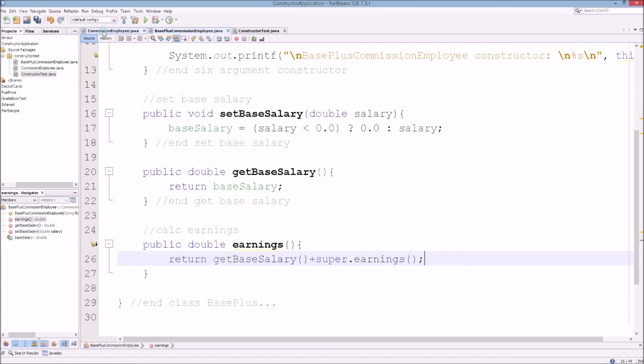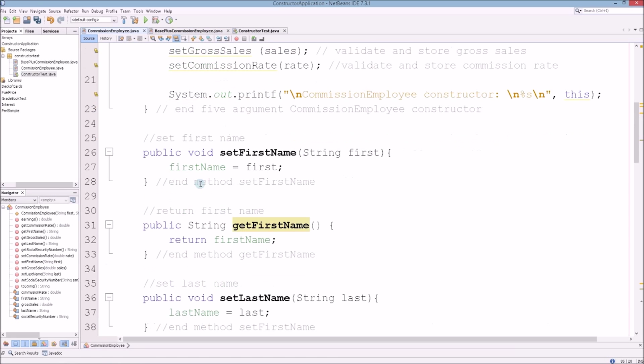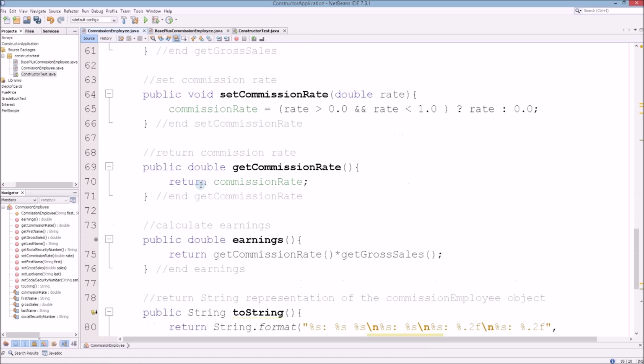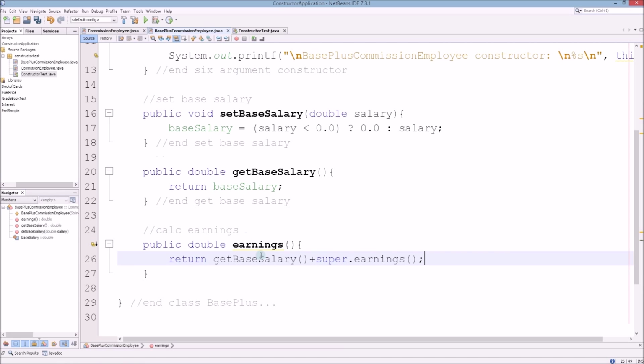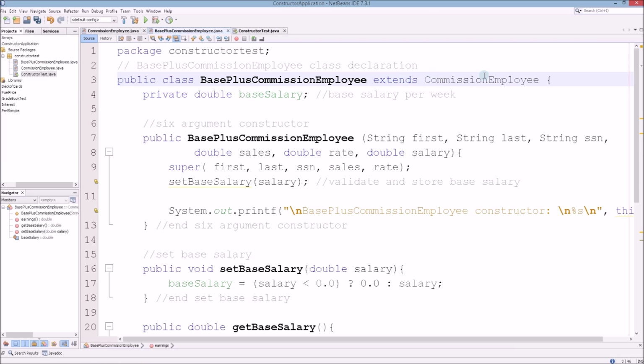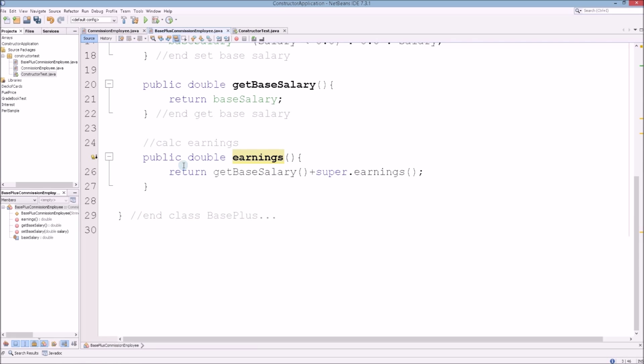Let's go back to it. Let's go to CommissionEmployee.java. Let's go to, where is it? Earnings. Right, commission rate times gross sales. All right, we're still using that, but now we're just adding a base salary on top of it. So we're literally extending upon this class. So we're returning getBaseSalary plus super.earnings. Too easy. And then let's end calcEarnings.